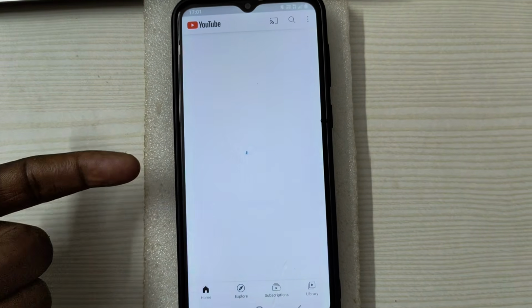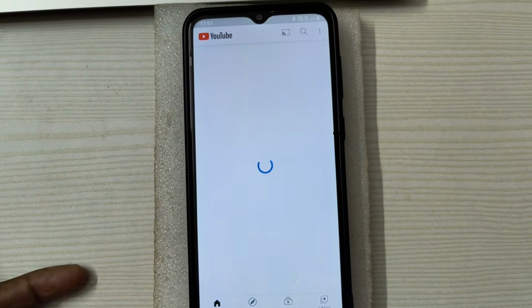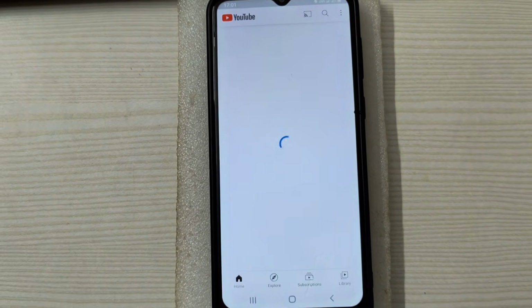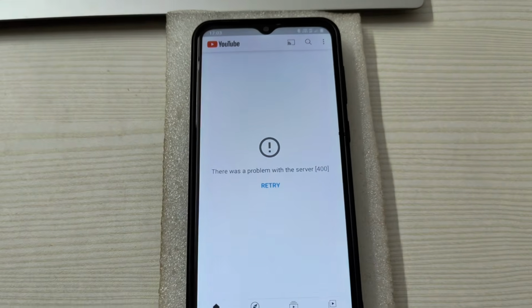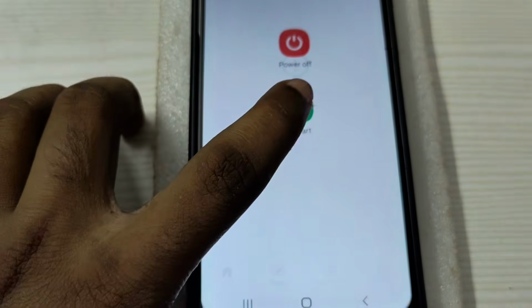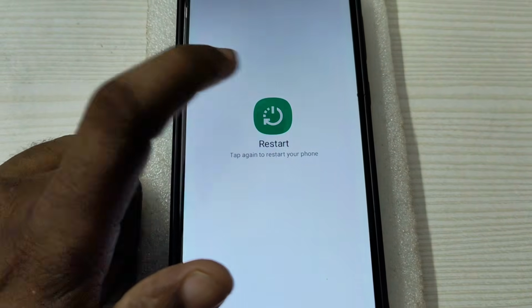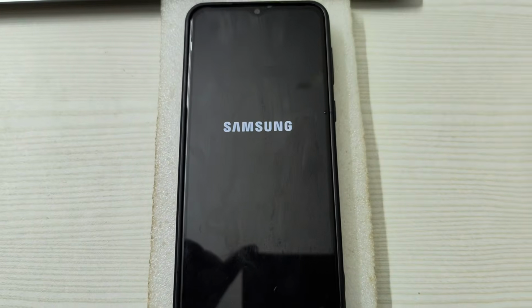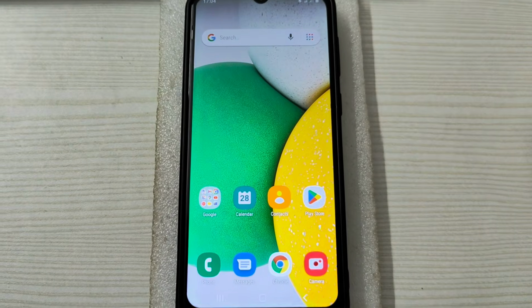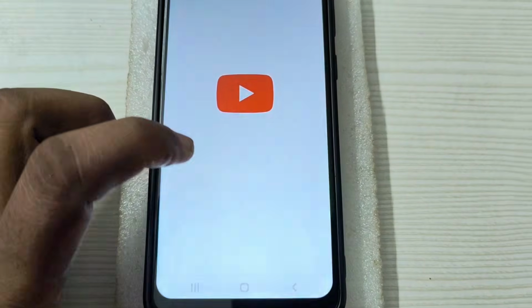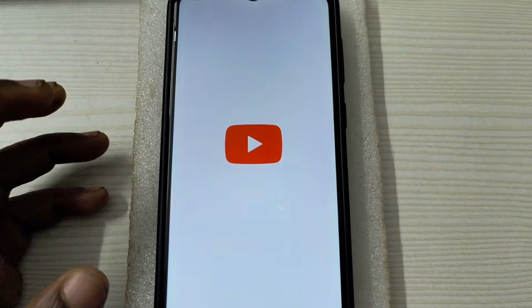If there are videos appearing on the screen, that means the problem has been fixed. If not, we can go for further solutions. So if the problem still persists, what you can do is you can just restart your mobile. So just check whether the problem got resolved. I'll be back once it is restart. See, the mobile got restart just now. So I'll be opening the YouTube.